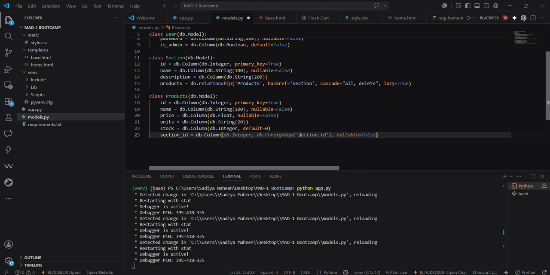So here the section ID must be an integer. That would be the data type, and it should be a foreign key to section.id. Foreign key is something which connects different tables. So here the data type is db.integer, and it is holding a foreign key.